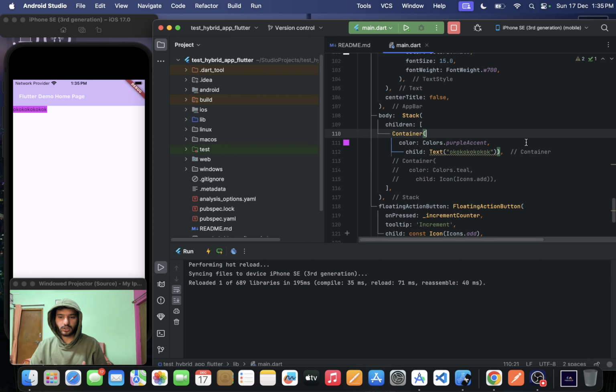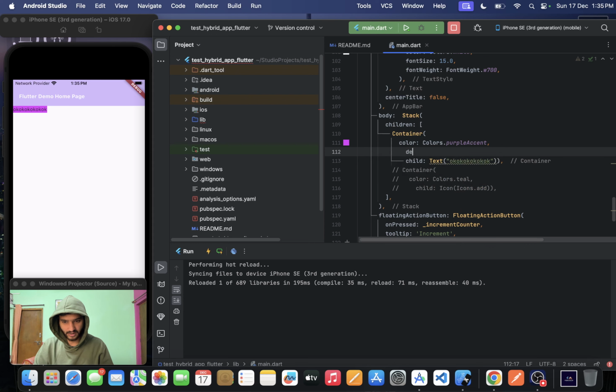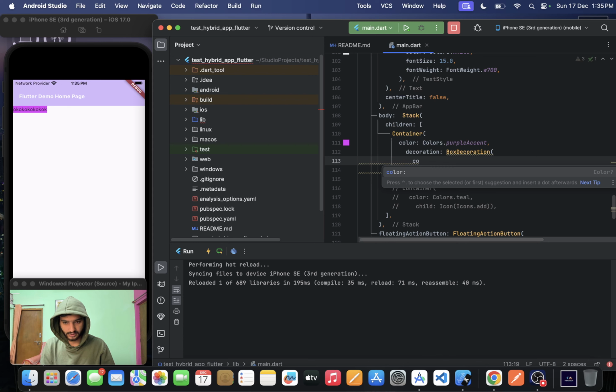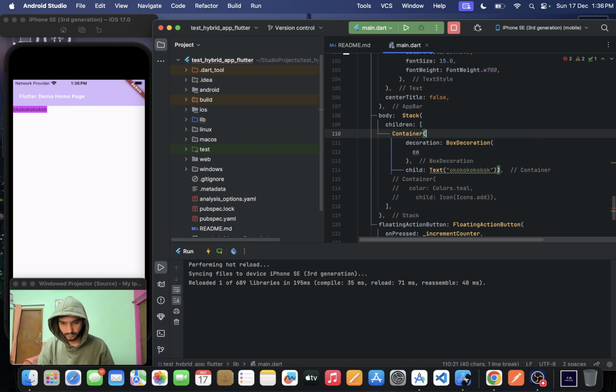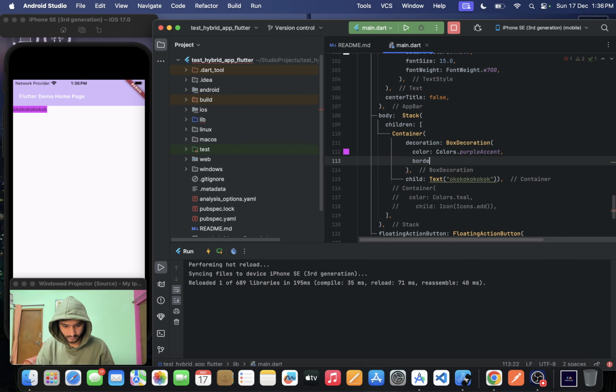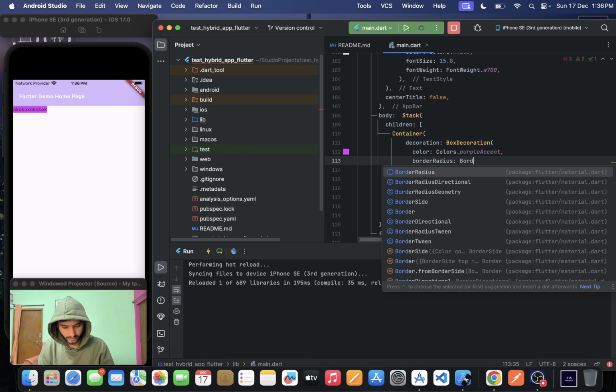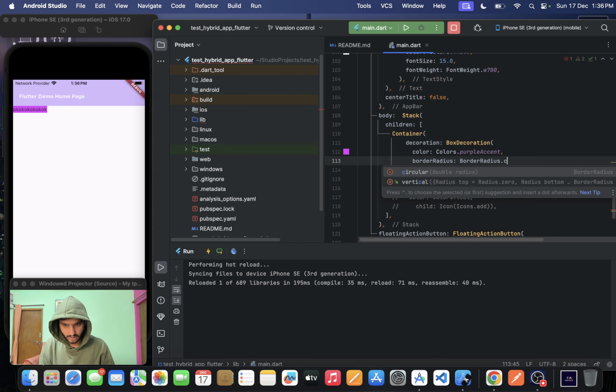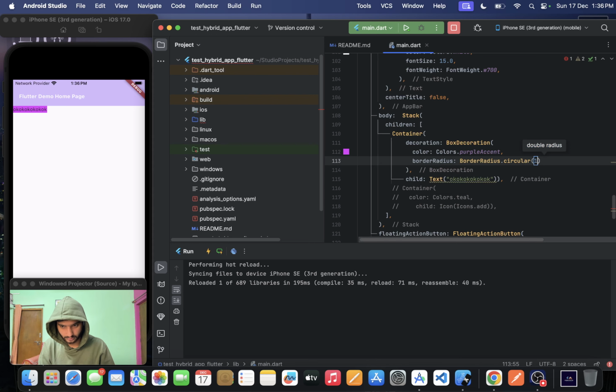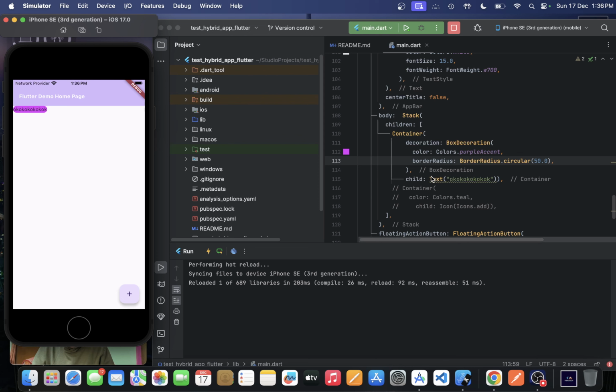And the last one was containers. In container we have multiple properties. We have this decoration where we can basically give a color. Okay, we'll give the color here. Why? Because now if we are using decoration, we cannot use the color there. It will give an exception. I can use a border radius if I want it to be clipped somewhat. Border radius is circular, 50.0, something like that. By hot reload, it will be like this, right?